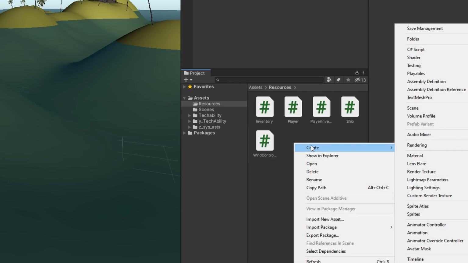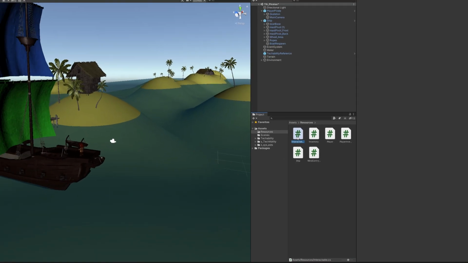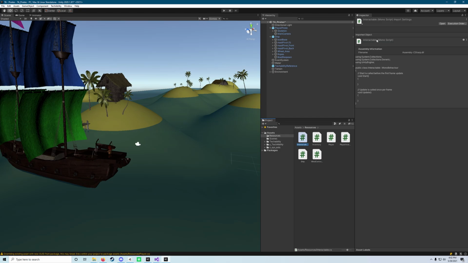We're going to right-click, click Create, and then C# script. And we're going to call it interactable. Of course, you can rename it if you have to, but we want it to be interactable there and interactable here. We're going to open that up.